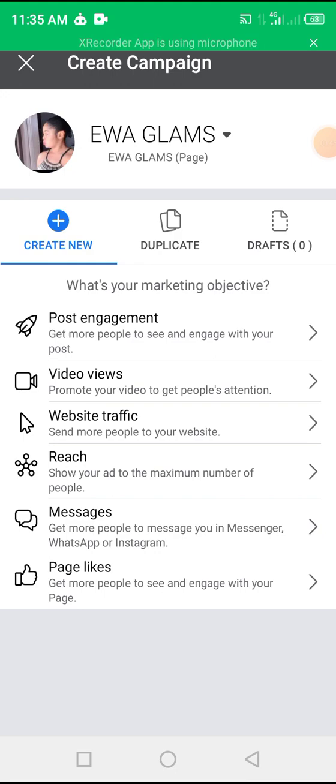The objective is like the steering of a car. The steering of a car determines the direction in which the car will go, whether left or right. So we want to determine the objective, or the direction, of our advert. As you can see, there are lots of objectives here. We have post engagement, which is meant to get people to see and engage with your posts. If you have a particular post and you want people to engage with it, you click on that objective.